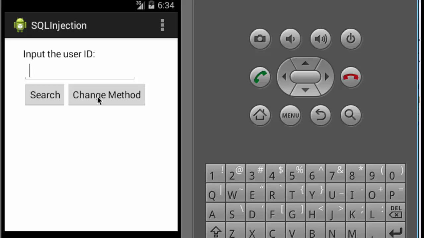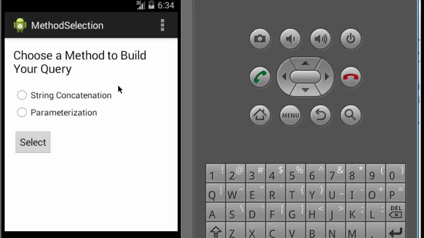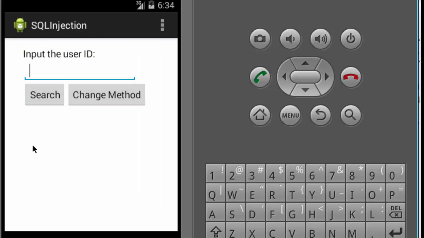A method type is applied to a static variable in our main activity when the select button is pressed from our method selection form. If there is no value in the static variable, we will be notified via a message box on the screen and the application will close. After selecting the concatenate option, press the select button in order to save the preference to the application. Our app will bring us back to the main activity.